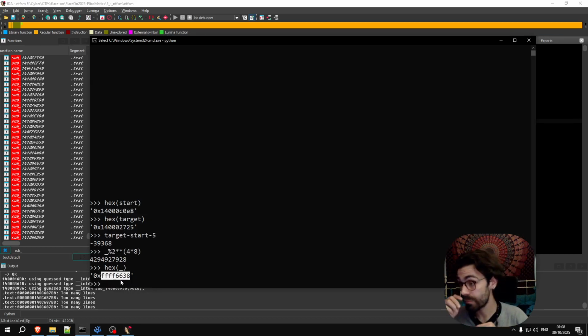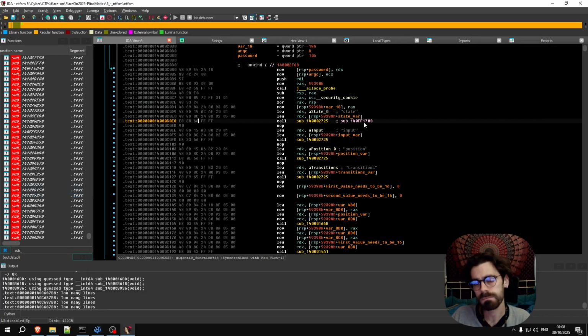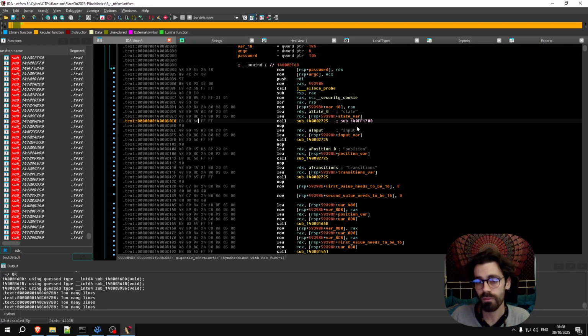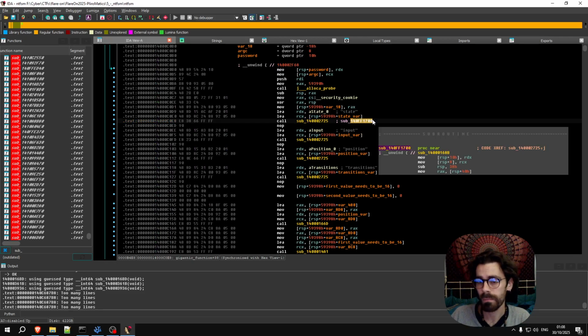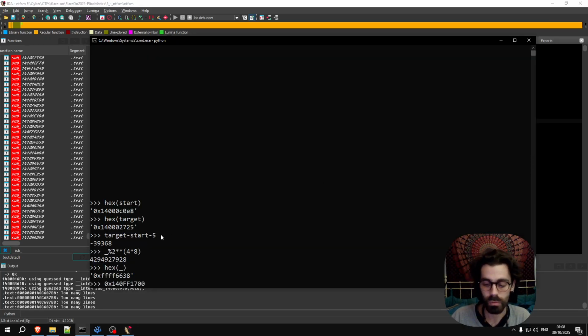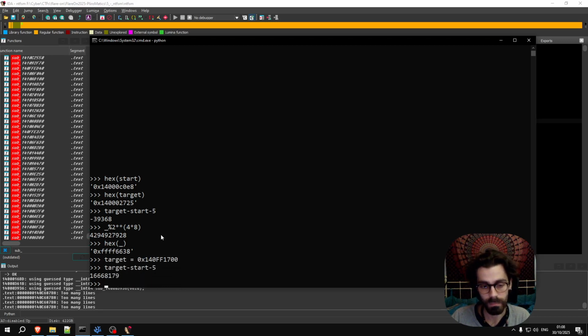So this is how the relative offsets are calculated. And it's pretty interesting because we know what's our real target now. Our target is basically this function, right? So our target is that. Let's recalculate this number, and it's that in this case.